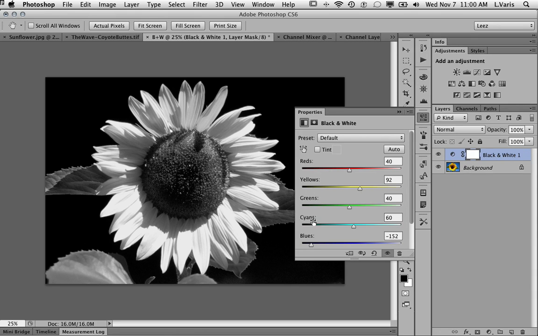The image is broken up into color ranges, and we can, for instance, make the green leaves a little brighter or a little darker. You can see that just moving the sliders around, you have a lot of control over how light or dark things in the image become.